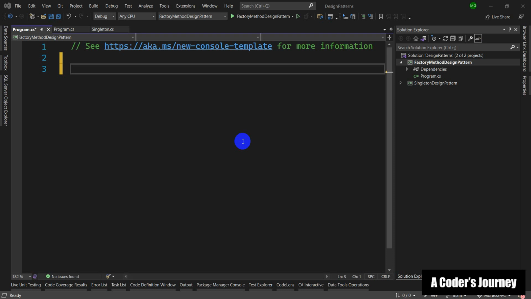Now, in order to implement this design pattern in C#, I have already added another project to my solution. It is called factory method design pattern, and in the program.cs file I have nothing. I have no code here. Let me just save all and close these two files.